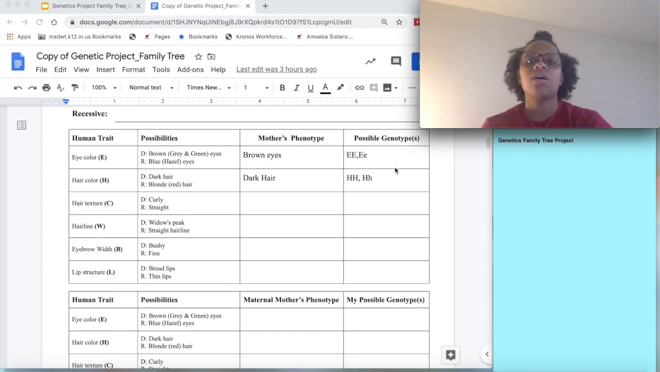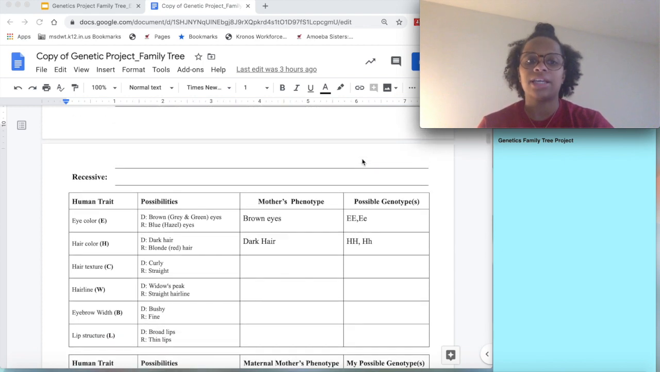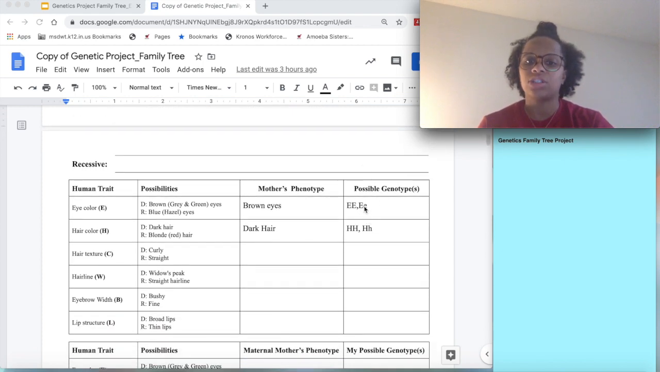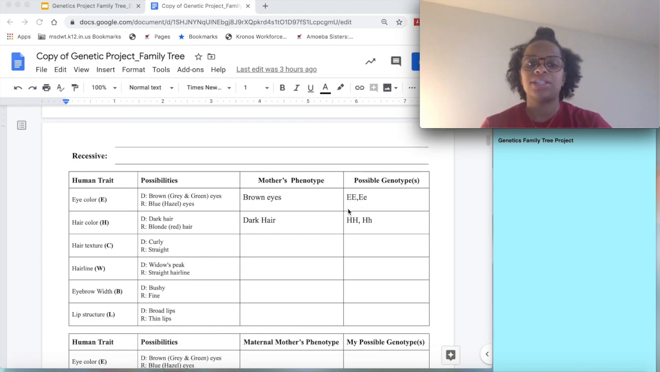She has brown eyes. So the possible genotypes that she has are either homozygous dominant, or heterozygous. Remember, we're assuming that she is heterozygous, so we'll just go ahead and have that genotype there. We're going to have both of them present though.